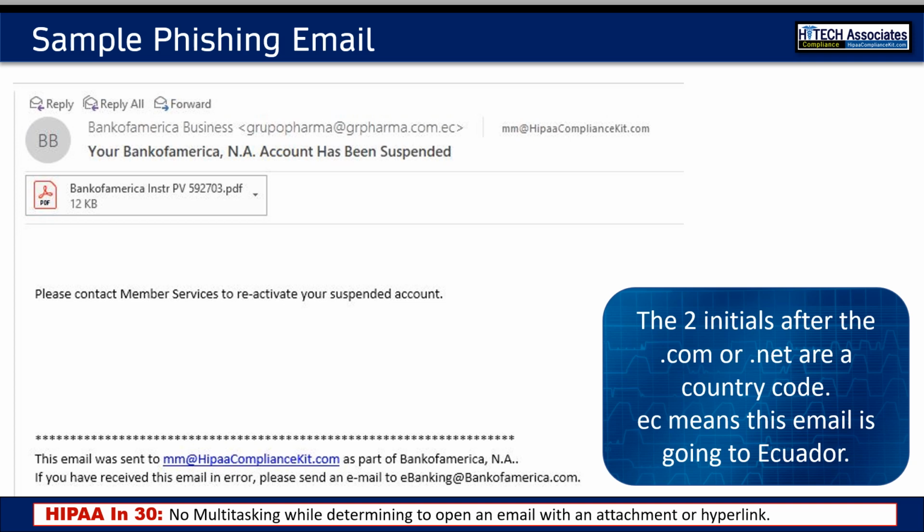grouppharma@grouppharma.com.ec, well, if I got something from Bank of America, I would expect @bankofamerica.com. Another clue here is that .ec at the end of it. So when I see two letters after the .com or .net, that's a country code. That means that EC means that this email is being redirected to Ecuador. So look at it and read the return email address as the number one way to determine should I open this email.